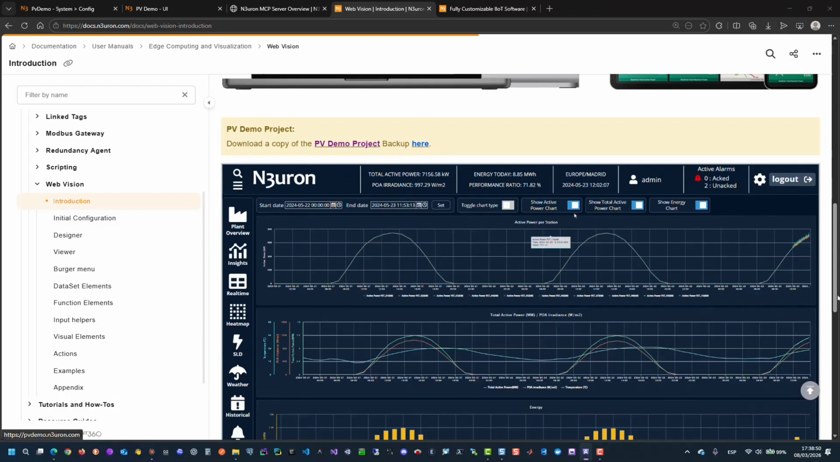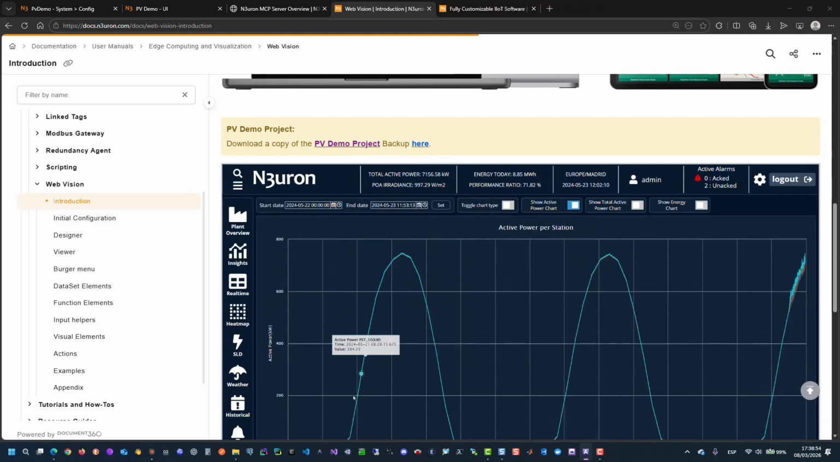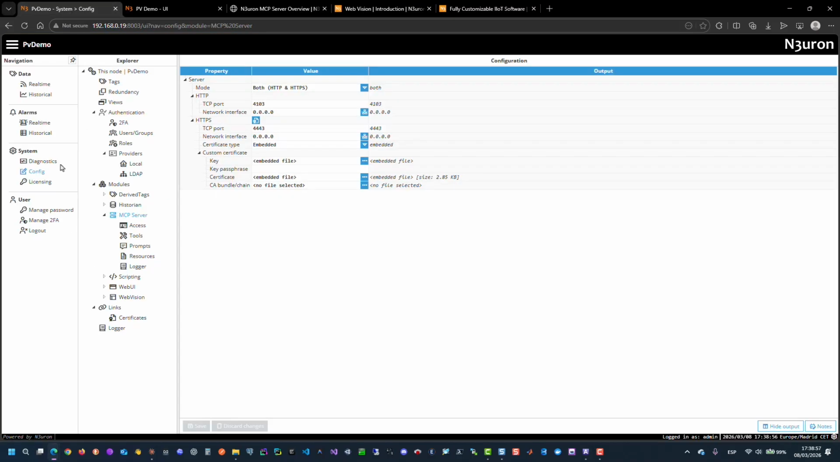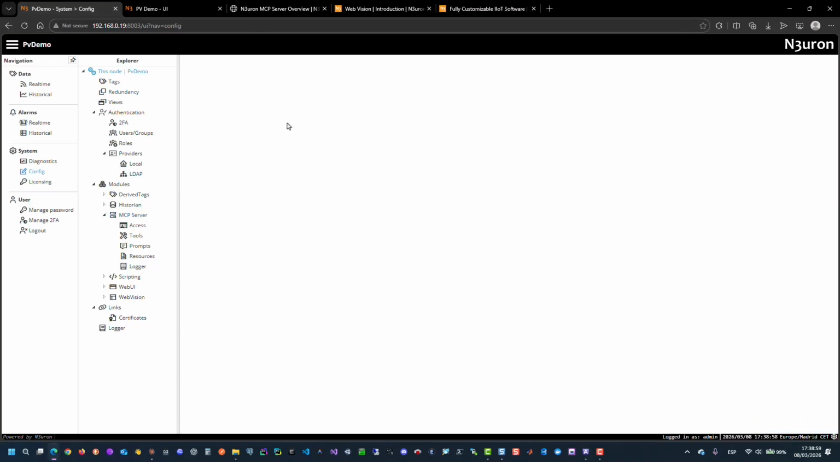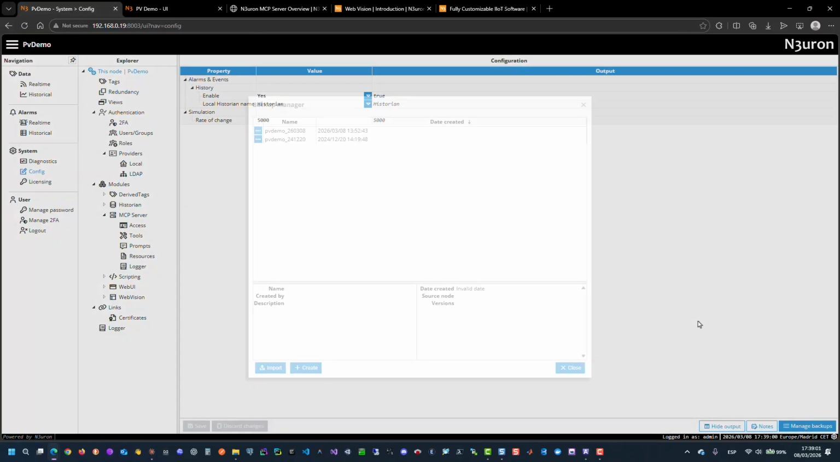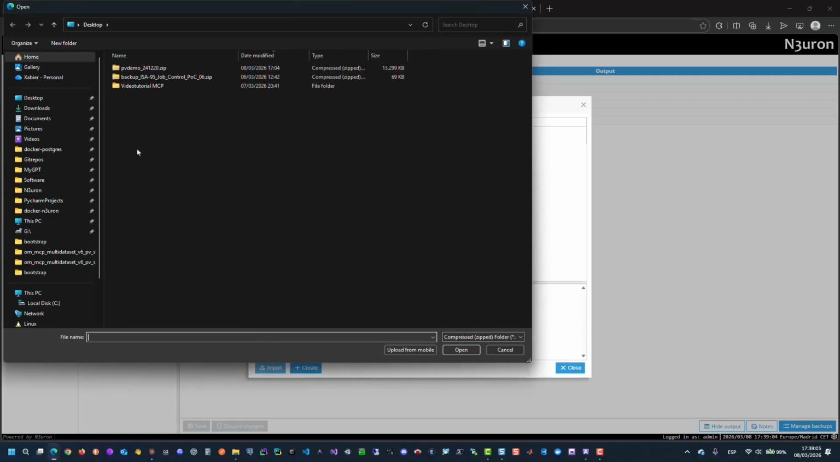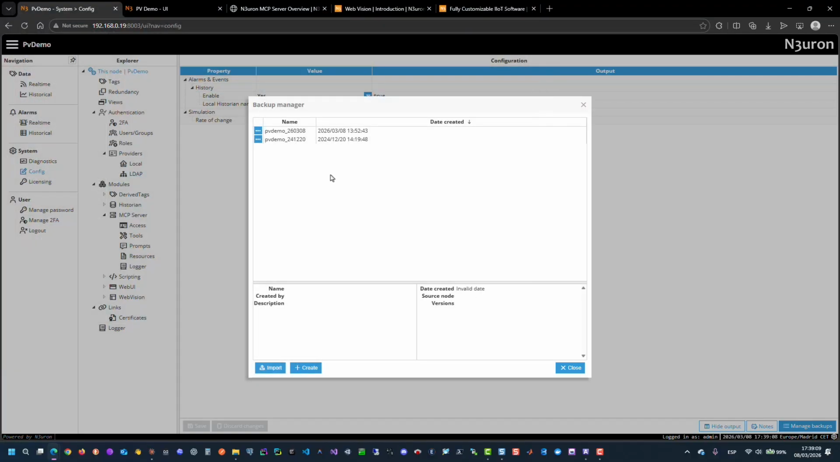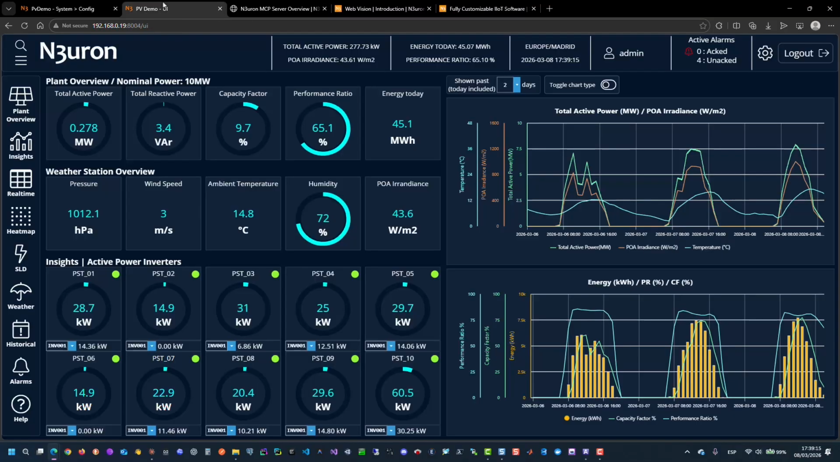This makes the whole series much more accessible because you do not need PLCs, field devices, or a production system to begin learning and experimenting with MCP Server. You can simply restore the project and start exploring. And of course, if you already have your own project or your own architecture, you are completely free to adapt everything we explain here to your own use case.